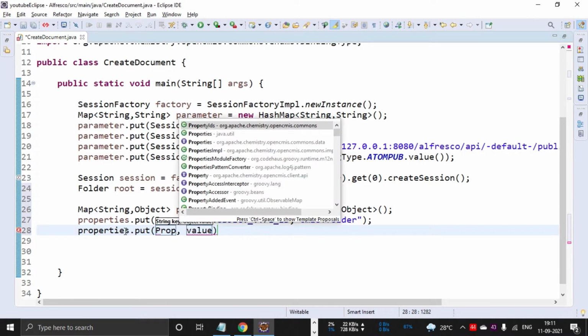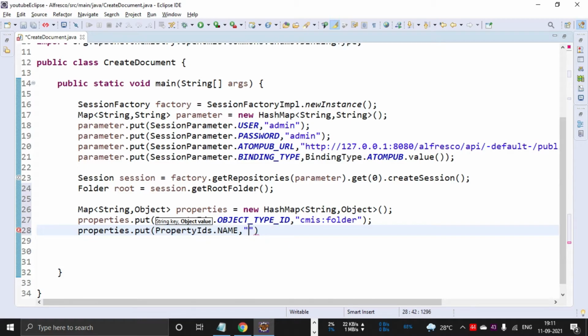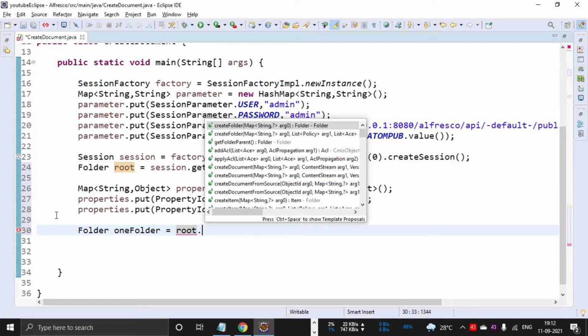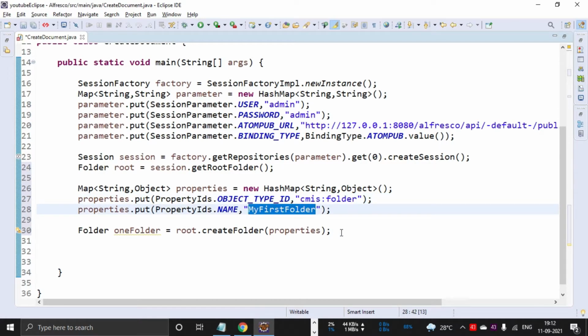So property IDs dot name, and the name of the folder I'm keeping as my first folder. Now with this, as you can see, we have put in the properties as well. Now we need to create this folder using these properties. So I can write folder, one folder for the time being, one folder equals to root dot create folder. This will pass the properties, the key value pair. It will create a folder using this name.